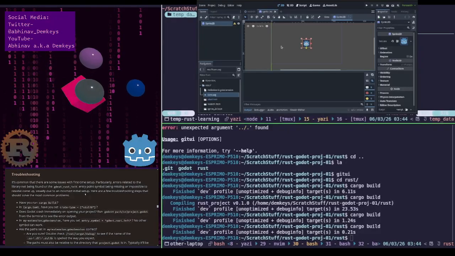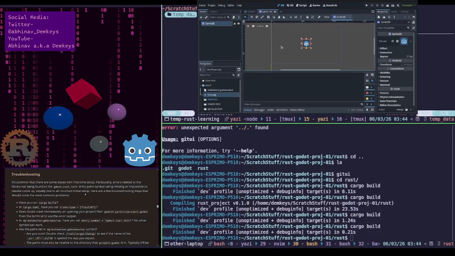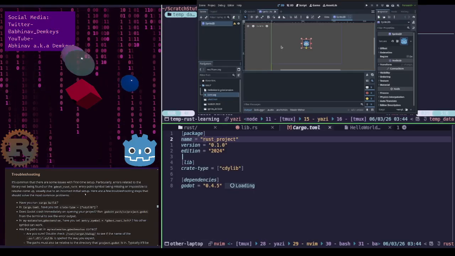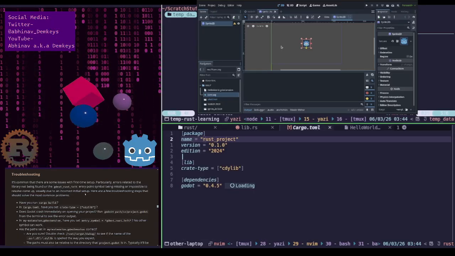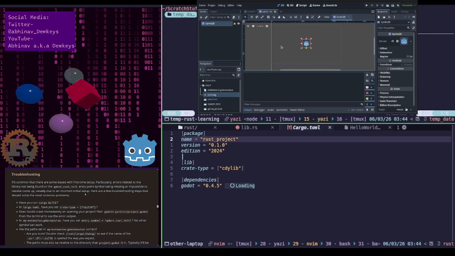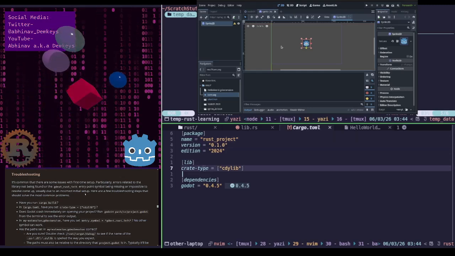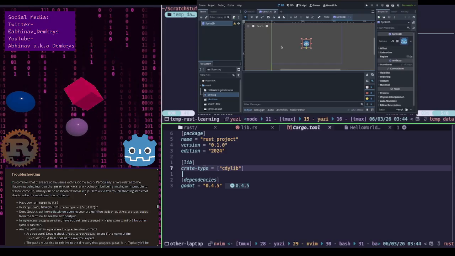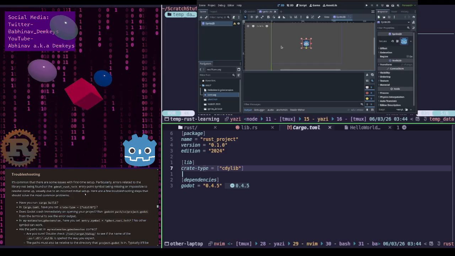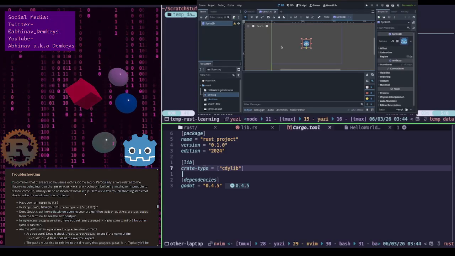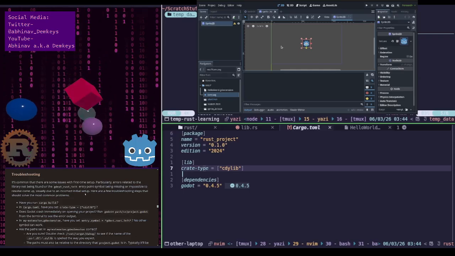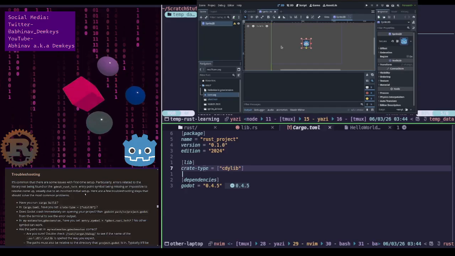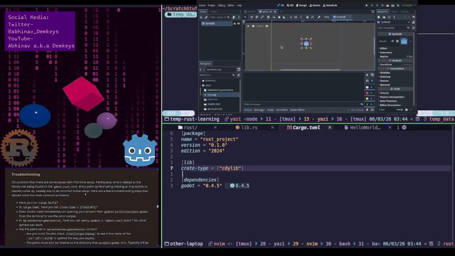Okay, let's continue with the troubleshooting steps. In cargo.toml, have you set crate-type equals cdylib? Yes, okay, and I've spelled it right and everything. All right, we are good. Does Godot crash immediately on opening your project? Run Godot 4 with the path to the executable from the terminal to see the error output.